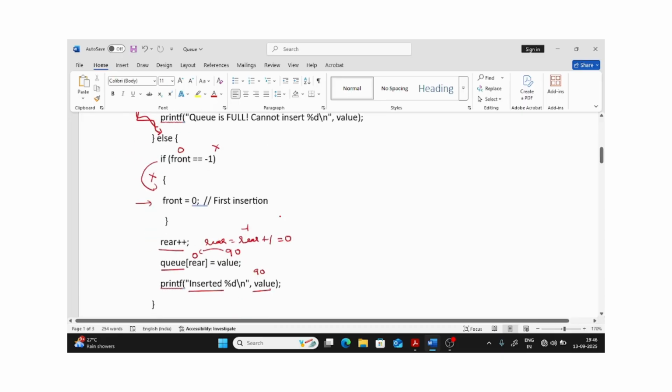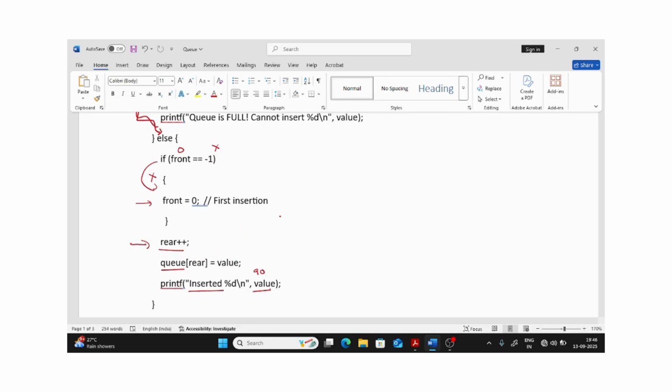It will directly go here and say rear plus plus. So here right now, what is rear plus plus, guys? Rear plus plus is nothing but rear is equal to rear plus 1. Rear is equal to rear plus 1, right? So rear was 0 plus 1 will become 1. Rear will become 1, right?